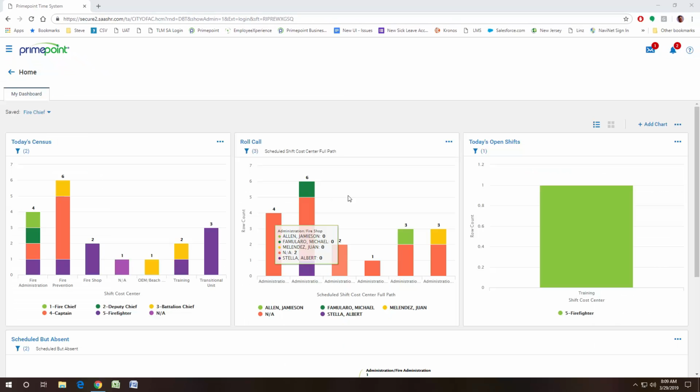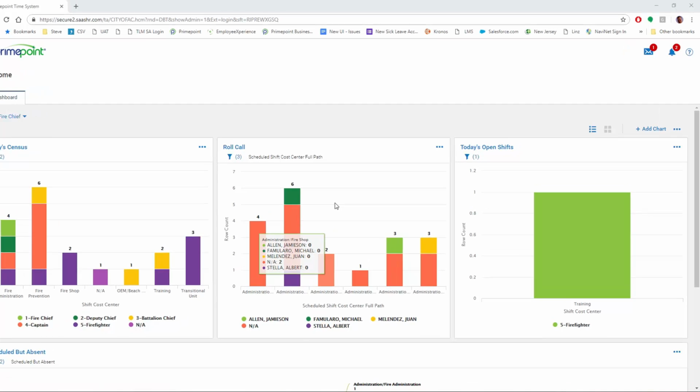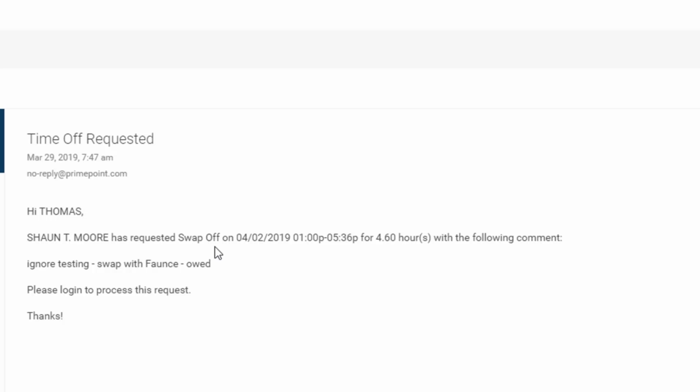The other type of partial day request might be when an employee is going to swap. This is handled the exact same way as the partial day request, except instead of leaving the portion of the shift open, we'll assign it to the person who is going to trade with that employee. So again, we would receive an email notification, and it would let us know that there's a swap going to happen on April 2nd from the last part of the shift from 1 to 5:36. And importantly, in the note, it's going to let us know who we're going to assign that swap to, and that time is going to be owed because the reciprocal trade has not yet been arranged.